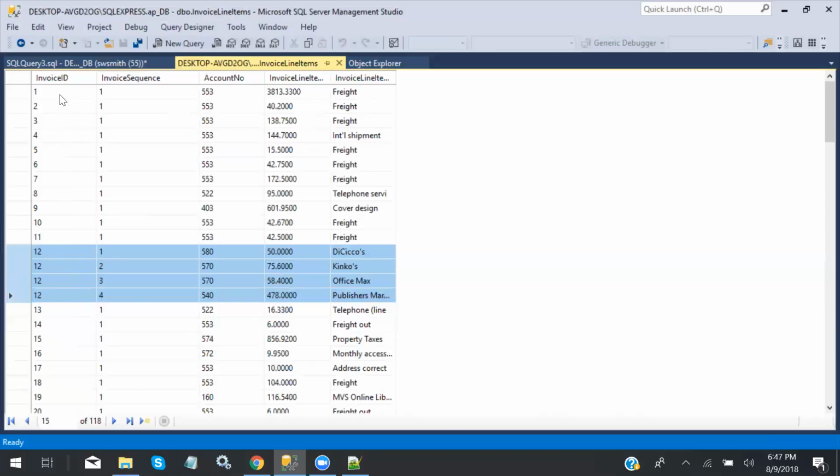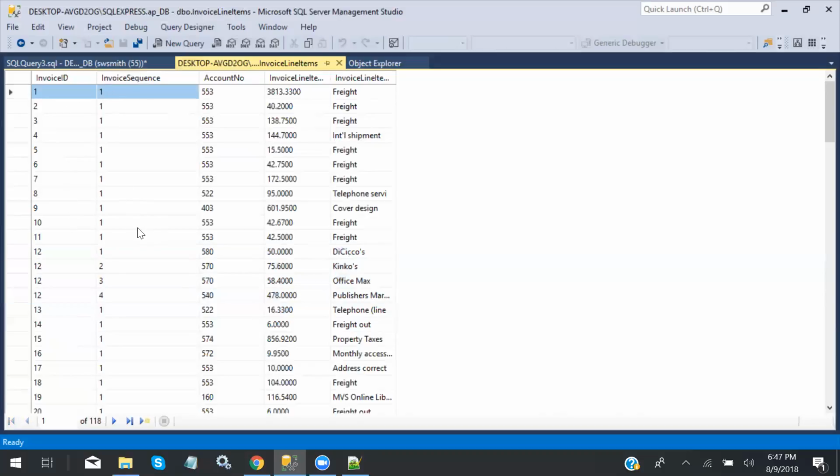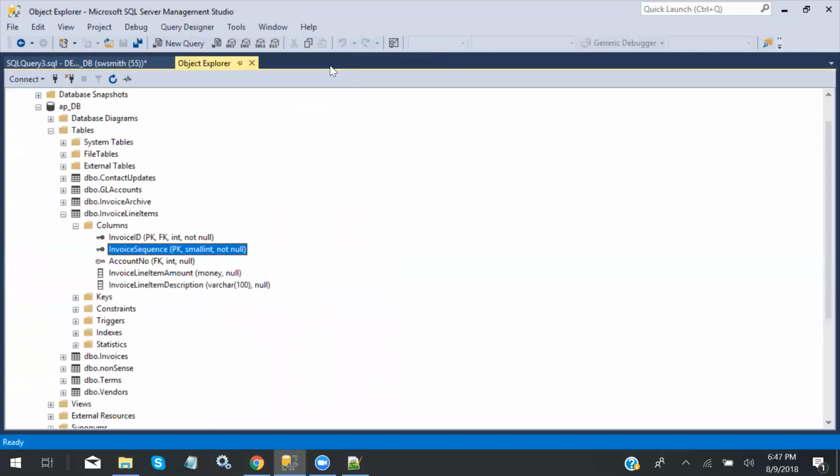But I really don't like having a 2-column primary key. That really throws a hitch into my get along. Let me show you one other one that is a problem here in this database.